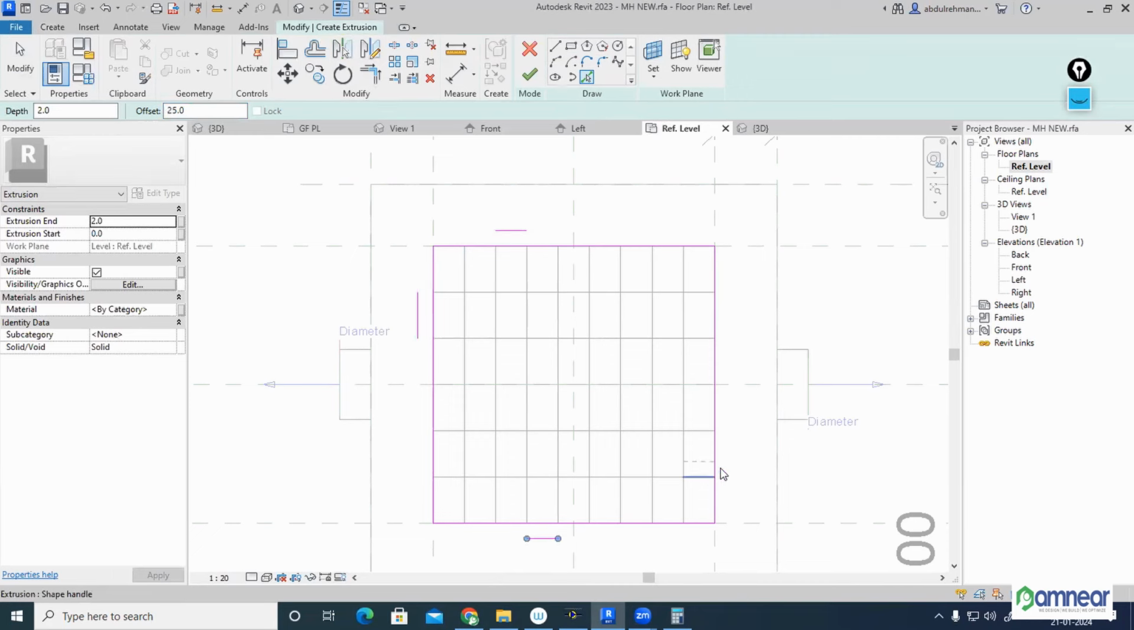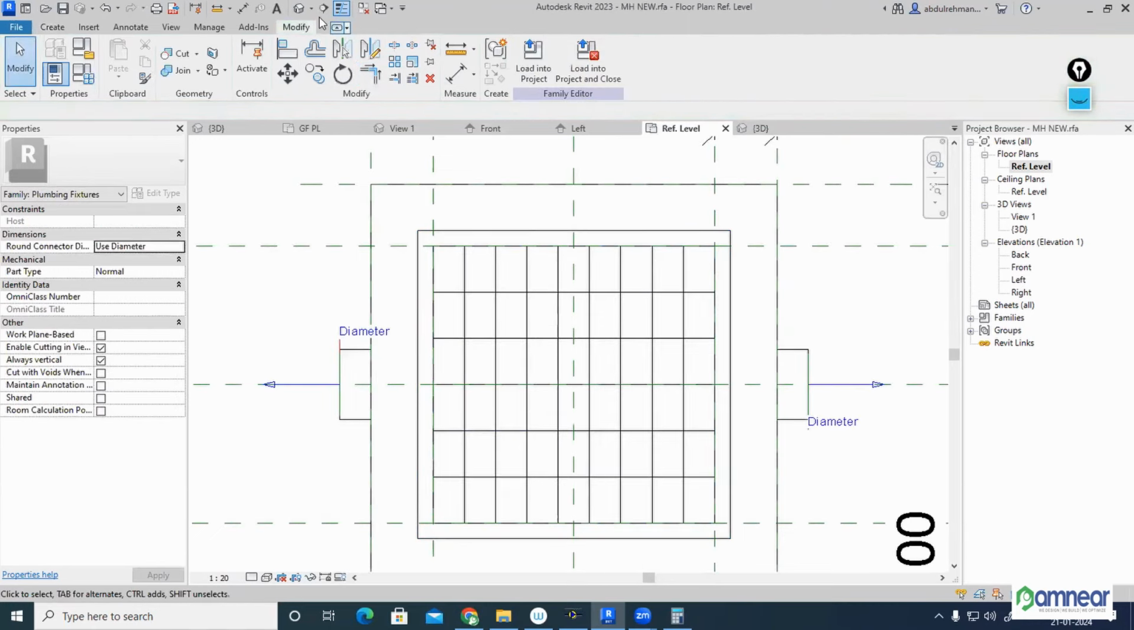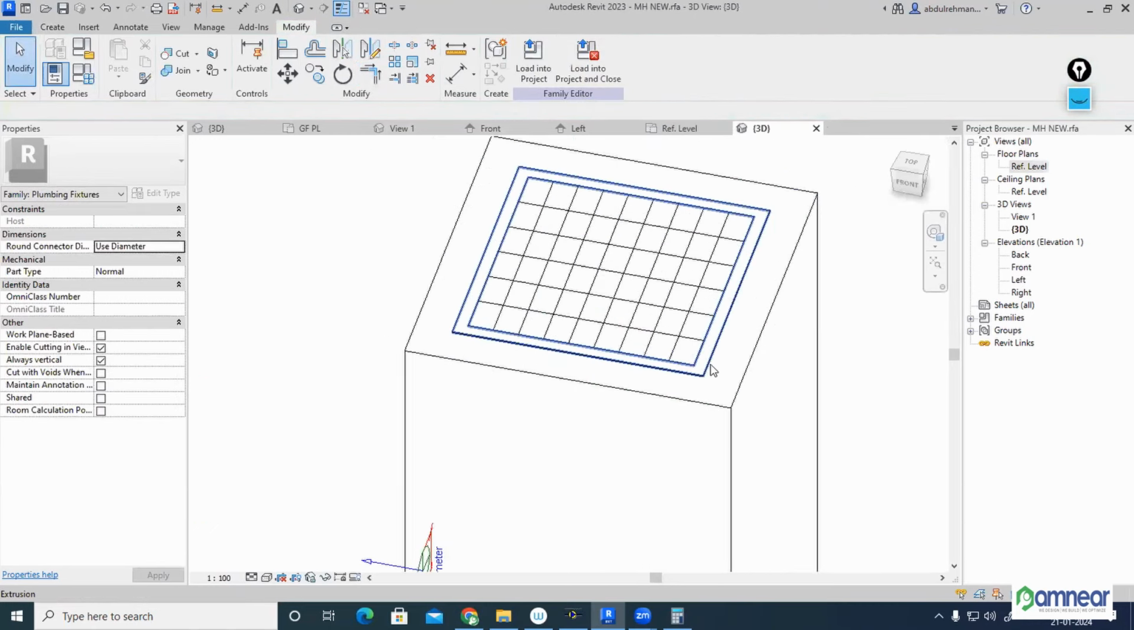25, 25, 25. Just trim and extend this one, this one, this one, this one. Okay, go ahead. So when you go to the 3D view, you can see the flange is ready.